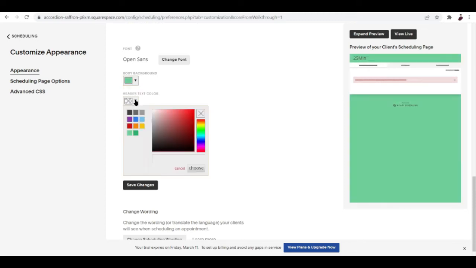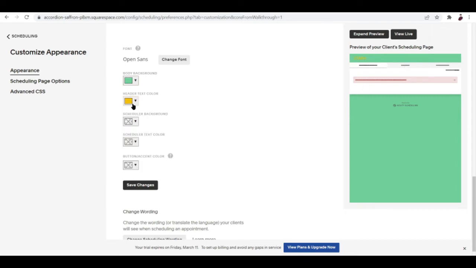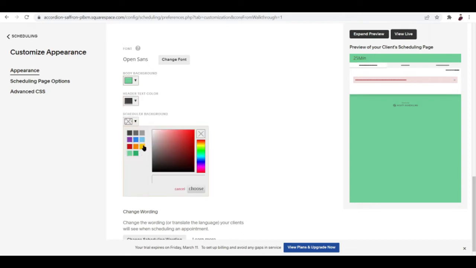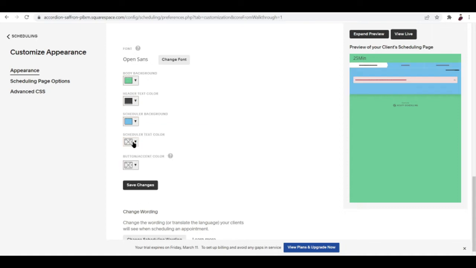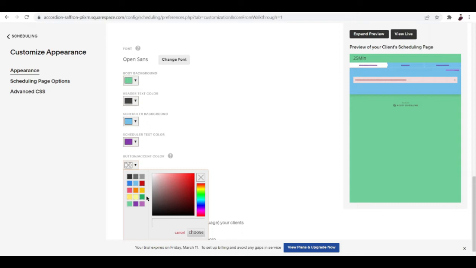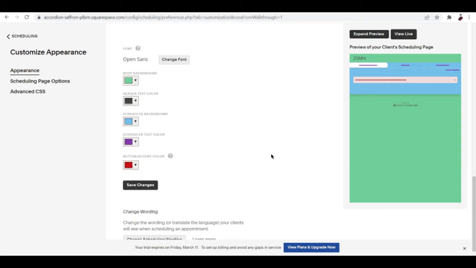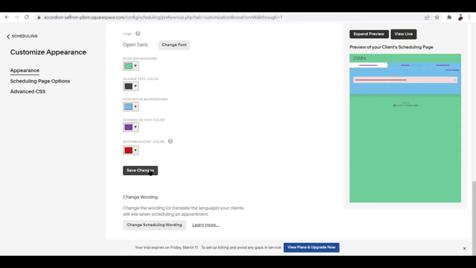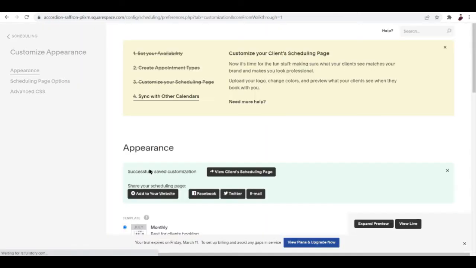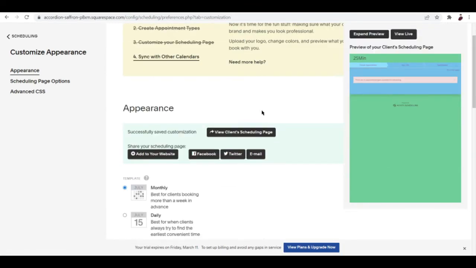I'm gonna go with, and you can see here a preview of how your page is looking, right? I'm gonna go with green and yellow, or no, header text color, or maybe black will do. Scheduler background, let me go with blue. Scheduler text color, let me go with purple. Button or accent color, I'm gonna go with maroon. I'm not sure if it's gonna look cool or what, but let me just go ahead and save the changes that we've made by hitting save changes, and let's see how it's looking right now. Okay, it's looking good. I think this one looks pretty nice for me.